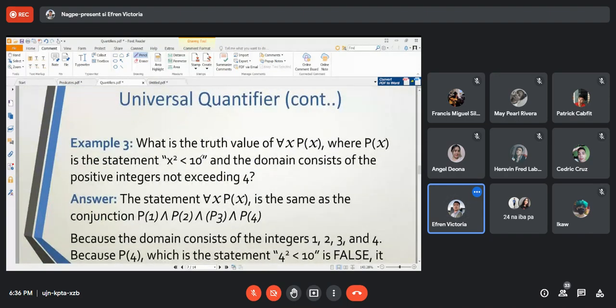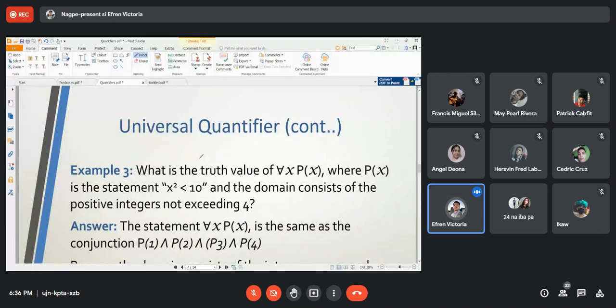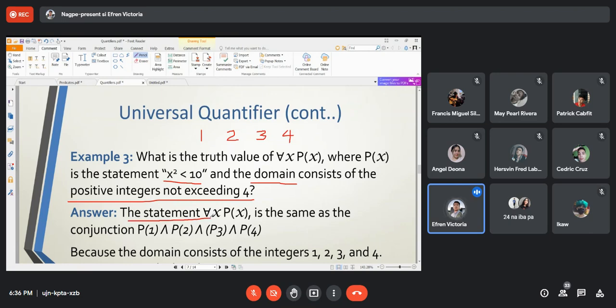Example 3. What is the truth value of the quantification of P(x), where P(x) is the statement x squared less than 10, and the domain consists of the positive integers not exceeding 4. So, identify muna natin yung mga positive number na not exceeding 4. So, 1, 2, 3, 4. So, yung apat na yan. The statement quantification of P(x) is the same as the conjunction of P(1), P(2), P(3), and P(4).